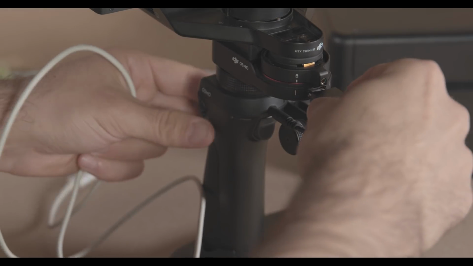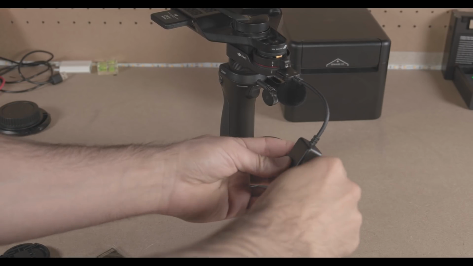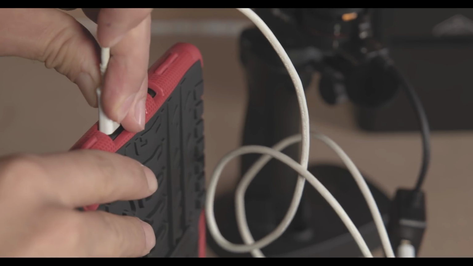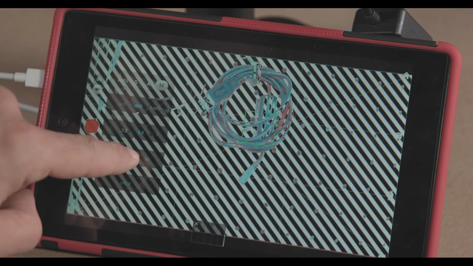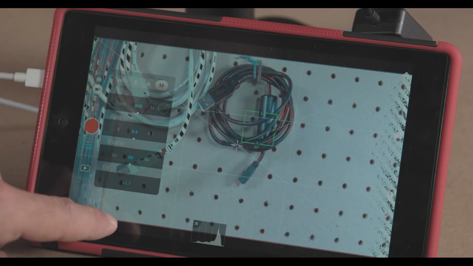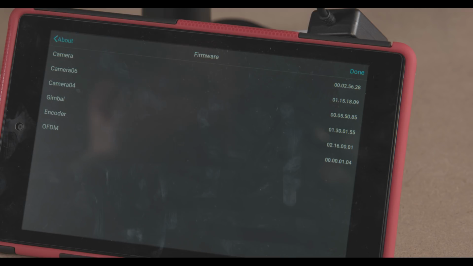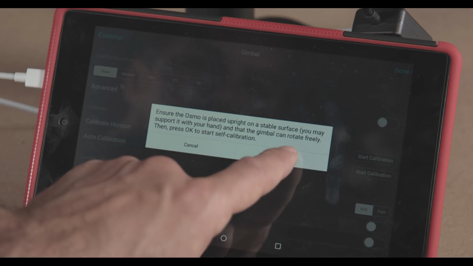The Osmo system can be wirelessly controlled from an Android or iOS device. It can also be controlled with a cable for a faster video feed, although I noticed some delay. This is the control app. The Osmo is running the most recent firmware, version 1.4.0.70, which was released on the 9th of May 2017.